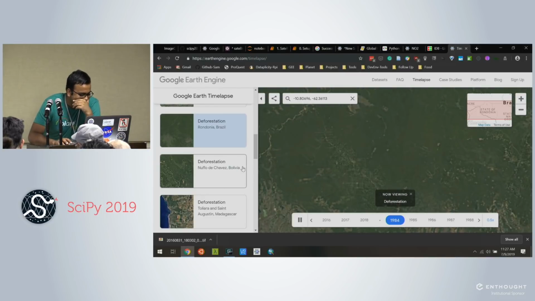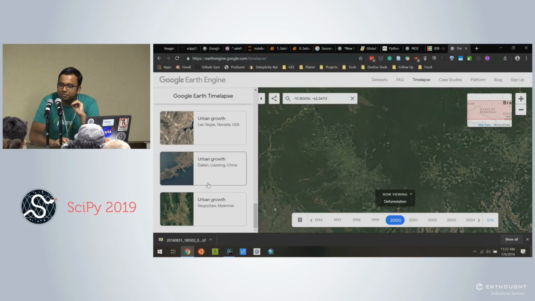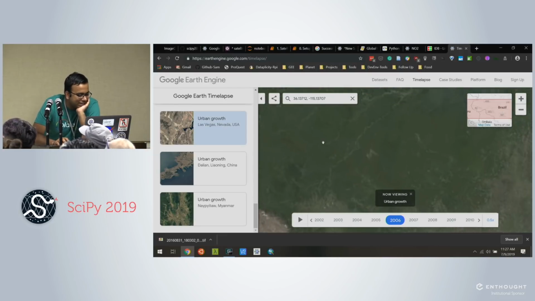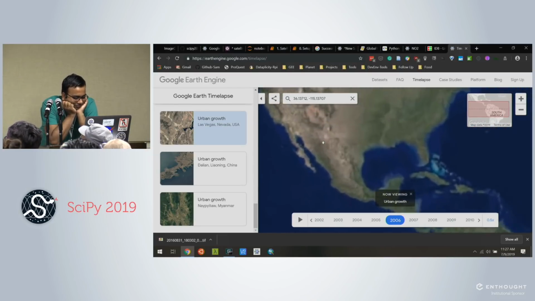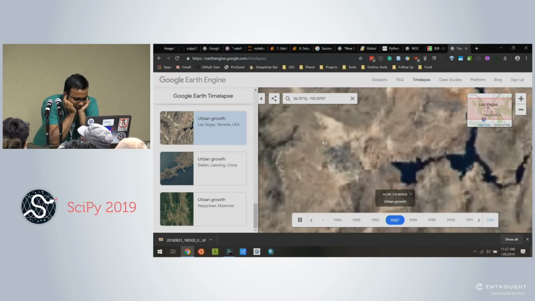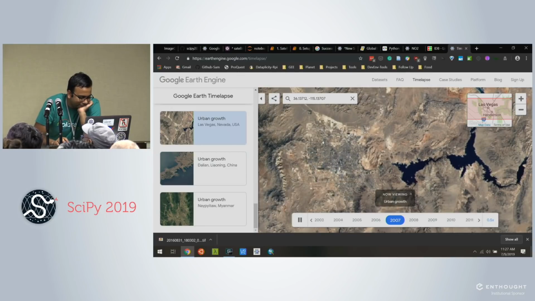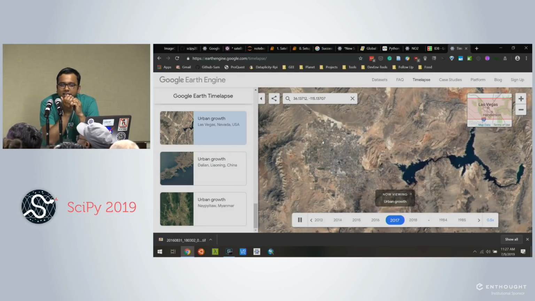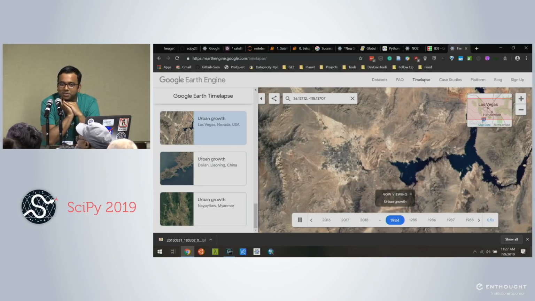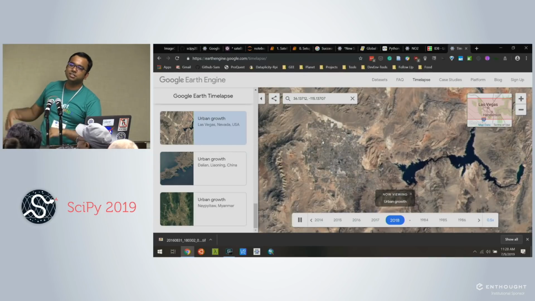Cool stuff. So yeah, I will let you guys explore this in your own time. This can take forever. But here you go, last one, Las Vegas. The interesting thing is the reservoir that you see right next to it, it's growing and constricting. I'm thinking about this, I don't know if I like it. It's shrinking and growing. So that's another interesting application.